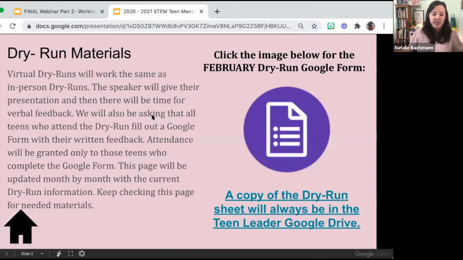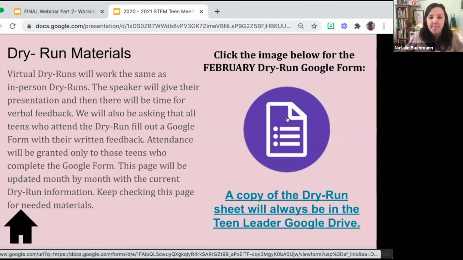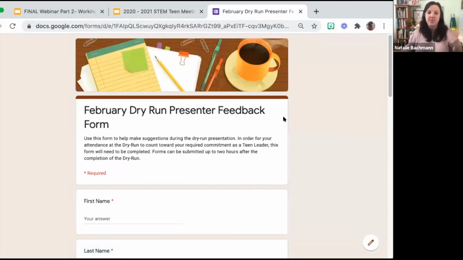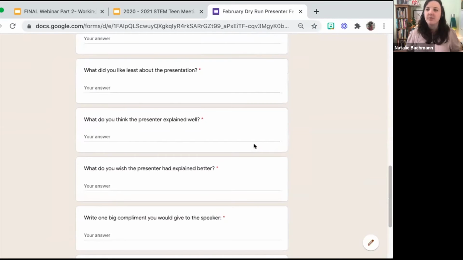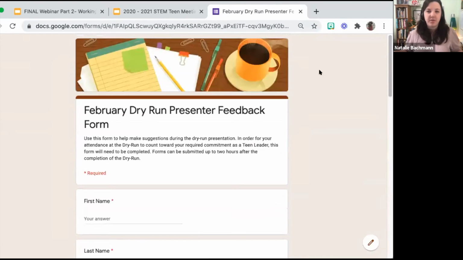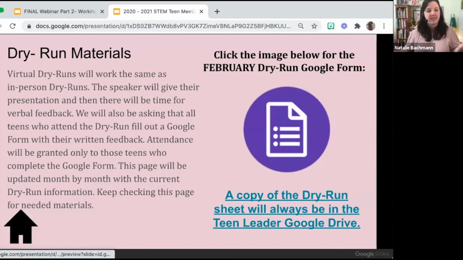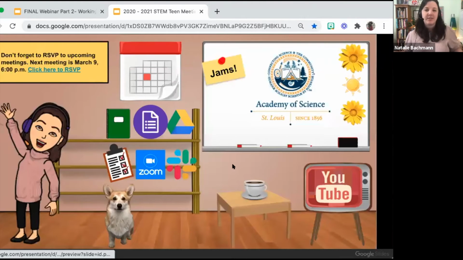If we have an upcoming dry run, the teens can click on the Google Form icon to access the dry run feedback Google form that is due 2 hours after the dry run. For example, they can read about the dry run here, and then they click on the logo, which sends them to, for example, our February dry run feedback form. They fill it out. It's due 2 hours after the dry run. Once again, click on the house to go back to the virtual planning meeting room.